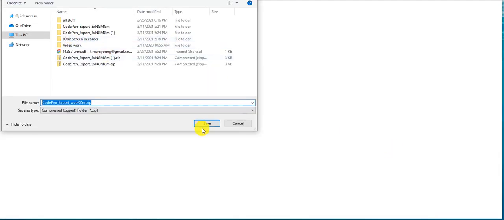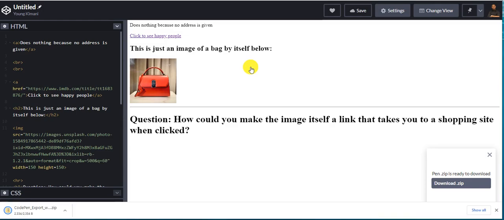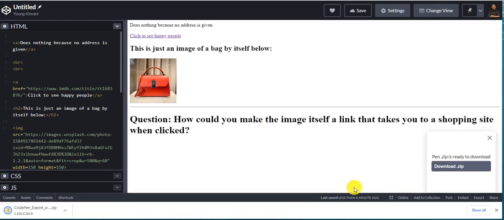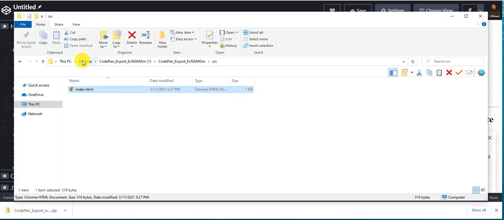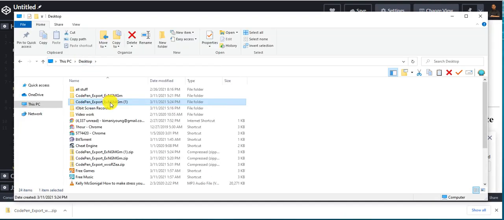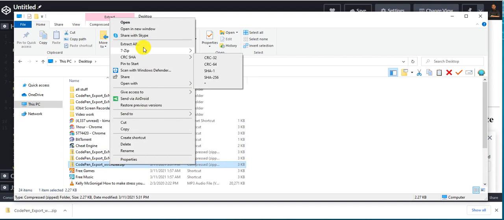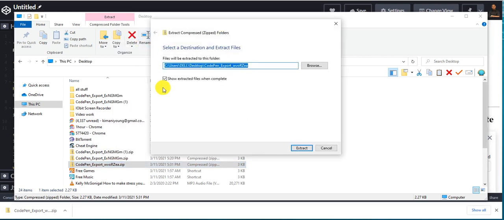I'll just save it on the desktop. Alright, so let me go to the desktop and find the zip file, which is this one here. Let me extract and just extract again.